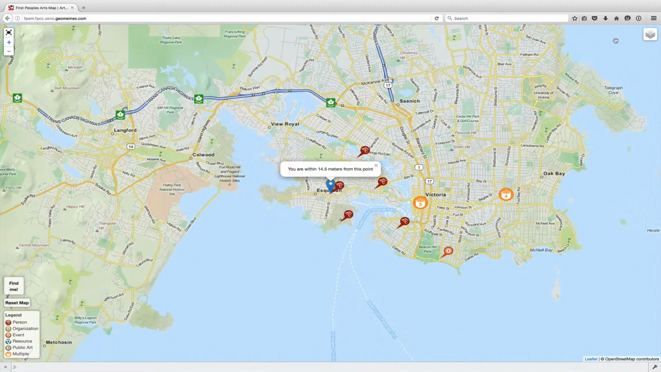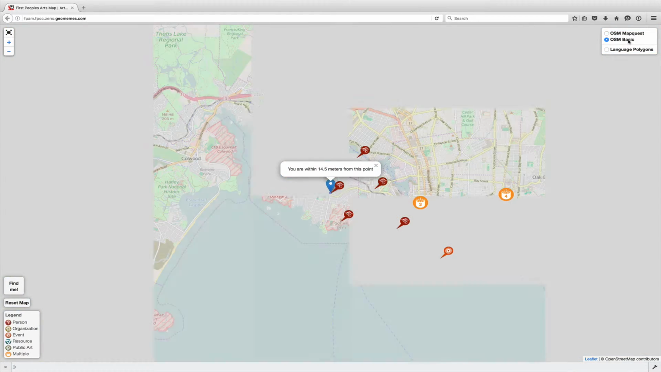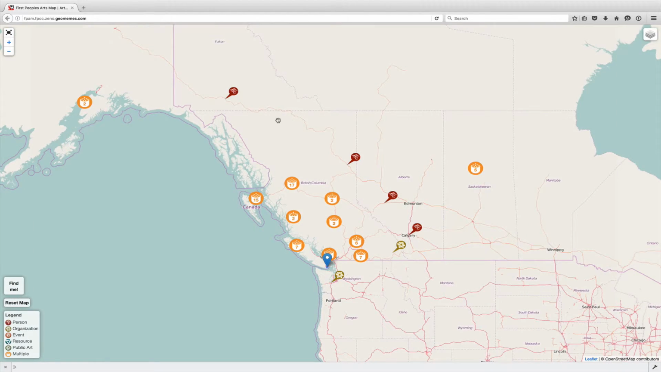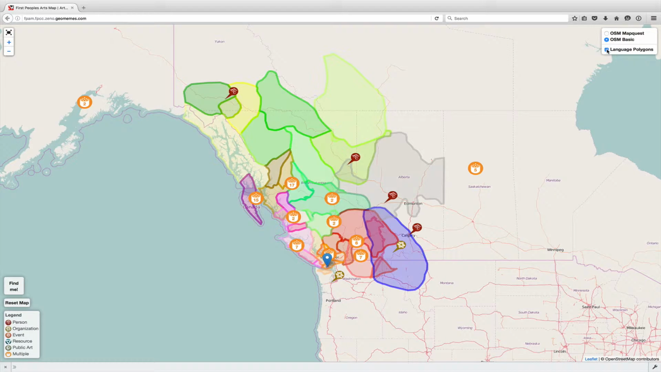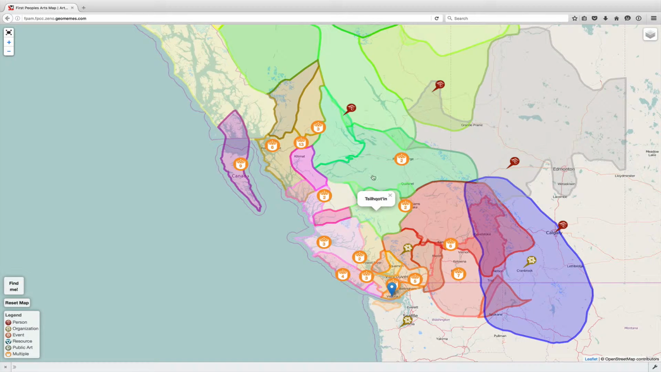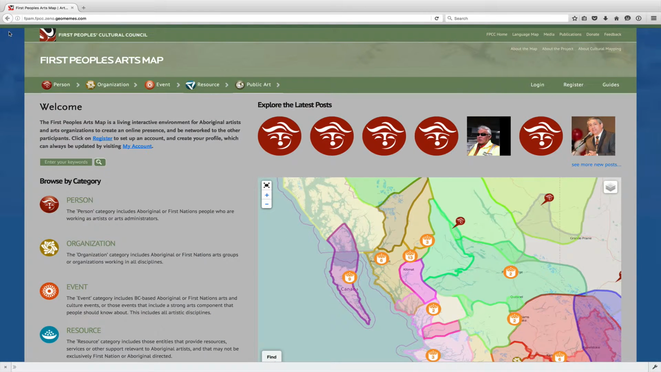There's one other map navigation, and that is we can change to an OpenStreetMap Basic, and we can turn on and off the language polygons by clicking on this button. And now we can see the names of the languages historically prevalent in different parts of British Columbia. Well, let's resize the map to take us back to the home page.